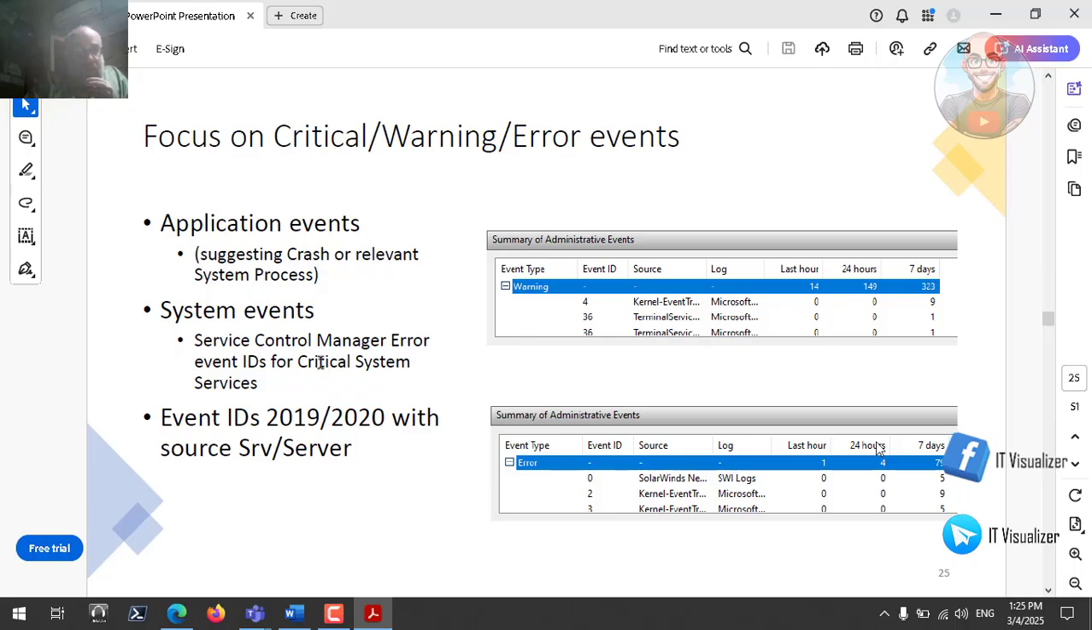So I think this is related to application crashes, and these events are related to system crashes. So these are the 2019 and 2020. We need to focus on these two errors, especially service control manager. One thing, what is the service control manager, and what does it do exactly?